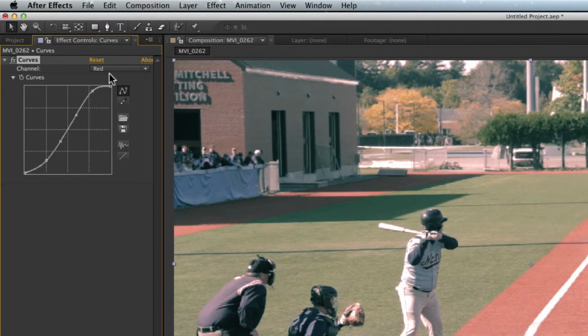All right, so now I'm going to go to green and do basically the same thing, but maybe with a little bit less of a push. So push the green highlights up a bit and pull the shadows down.